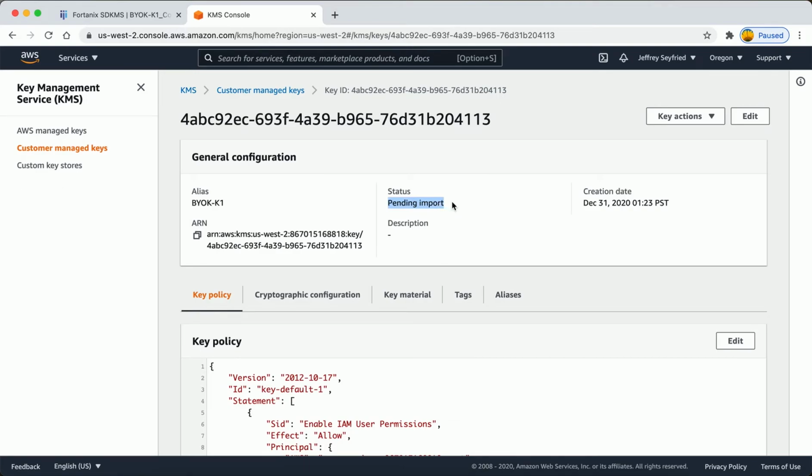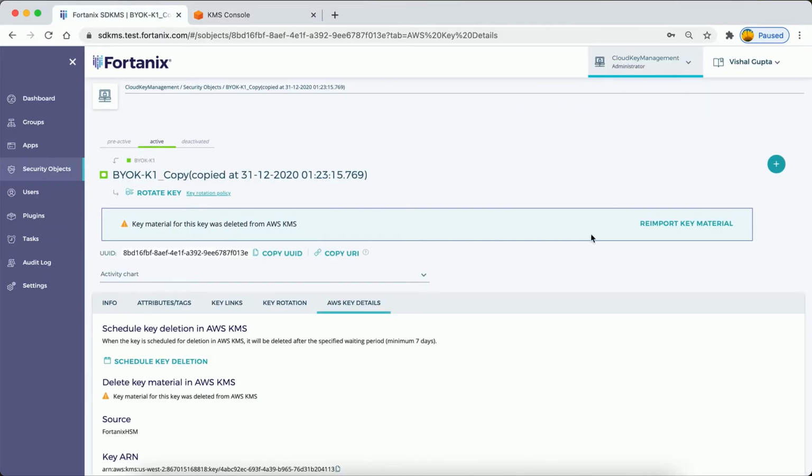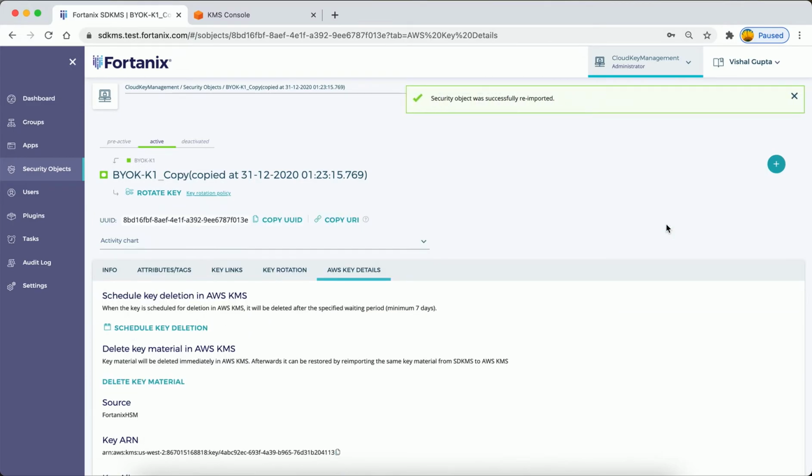So even if there is some hack or some attack that happened on your AWS account, there is no way anybody can actually decrypt the data or get access to the key, because the key doesn't exist in AWS. Now, if you want to bring the key back into AWS KMS, you simply say re-import key material, and we have all the links, we are able to track the key, and we can import it right there and then. So you saw how we were able to create a key. We imported a key into AWS KMS in a few simple clicks. We recovered the key. We deleted the key material.